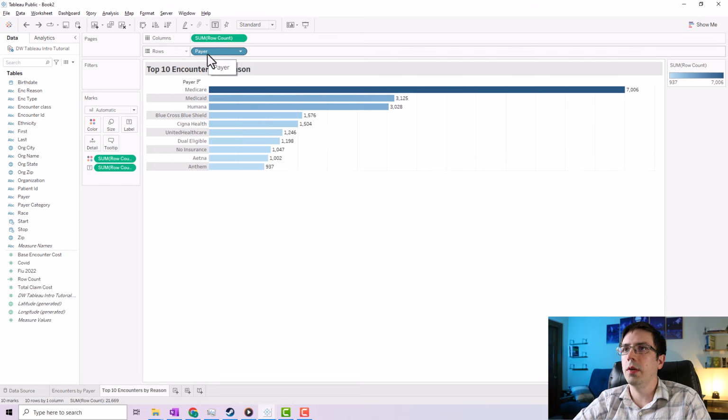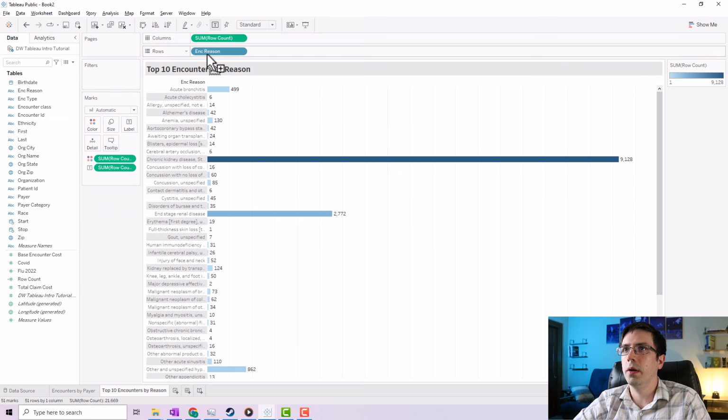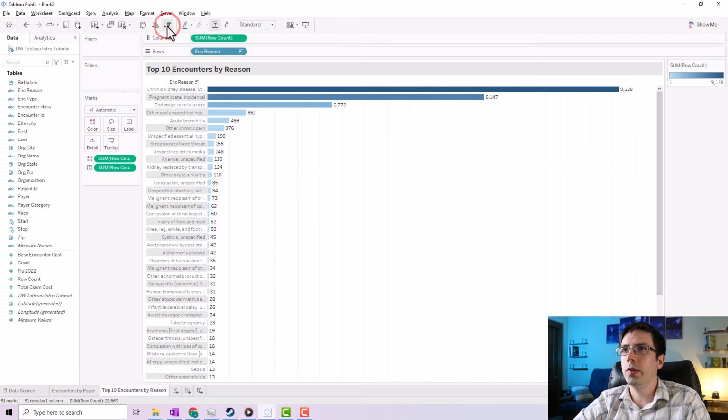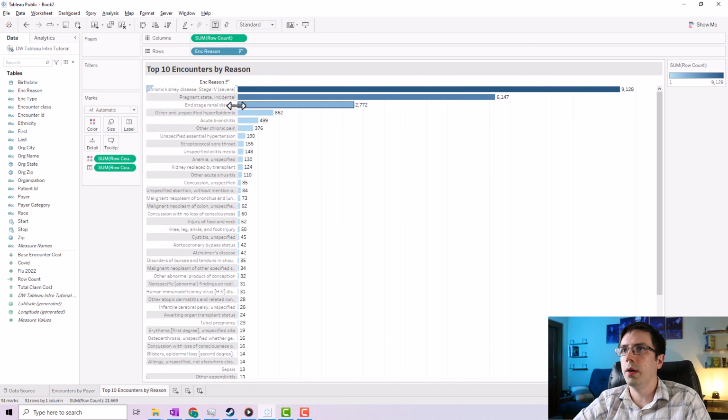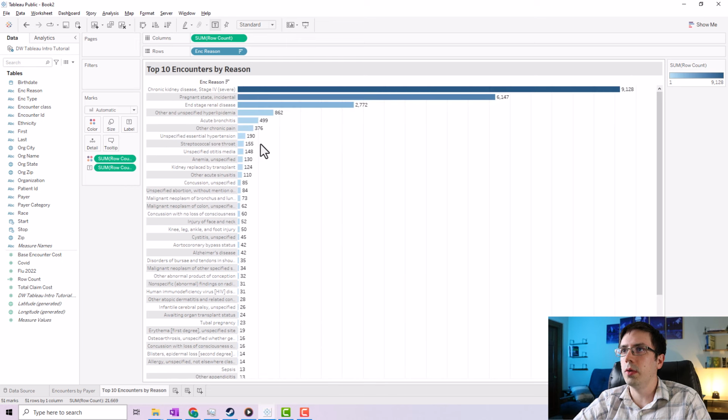So what I'm going to do is I'm going to remove pair here. I'm going to take this encounter reason, I'm just going to plop that in right there. Going to sort this so that it is in descending order. I'm going to drag that out a little bit. There are so many reasons for a patient showing up to the hospital or the clinic though, and we don't necessarily want all of these.